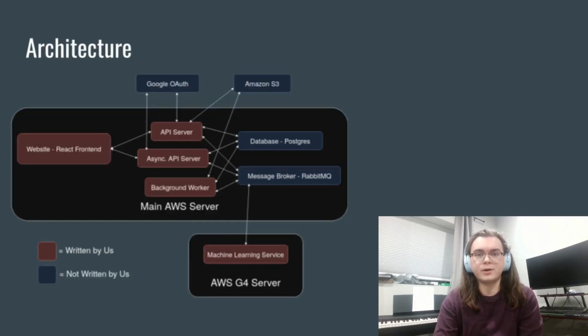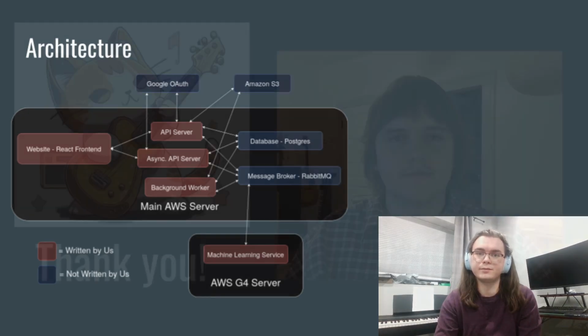Tabbi's architecture is spread across 2 different servers, one of which handles our machine learning needs and the other handling everything else. Our backend runs a number of different services that all communicate with each other over RabbitMQ, and our website can connect to a primary API server and an asynchronous API server.